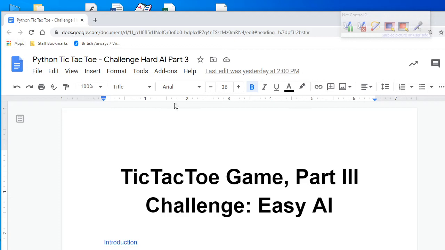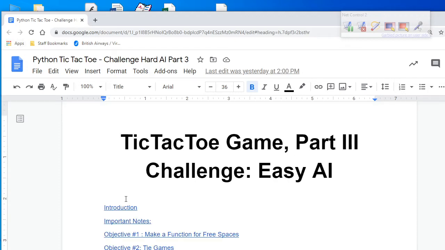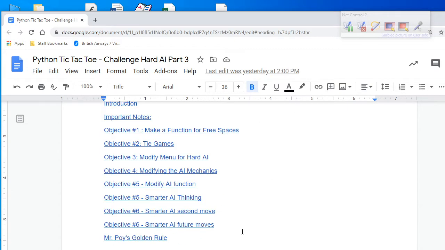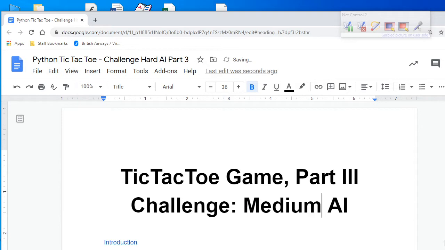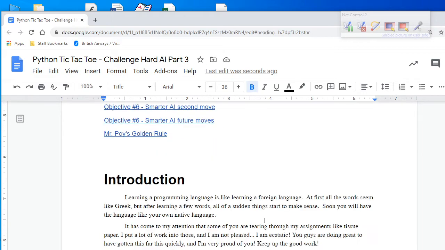Carry on with the medium AI. I should change the title of my document. You'll see in your Google Classroom, you've got a document for it.